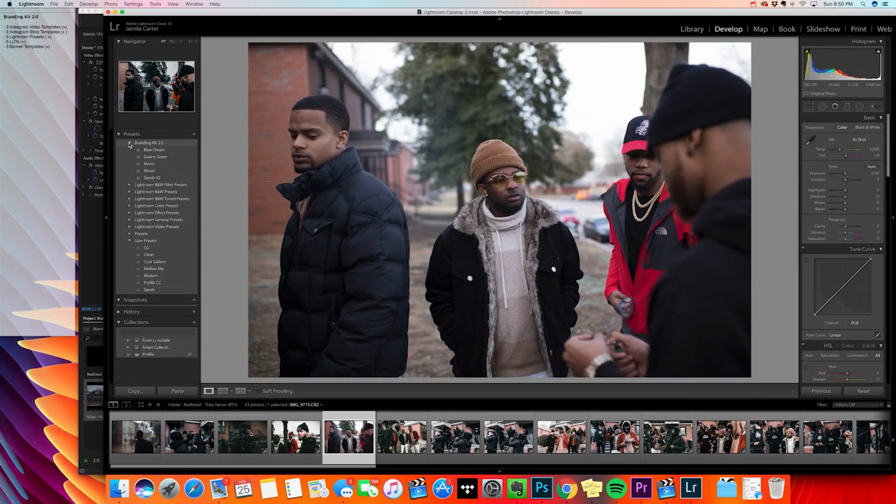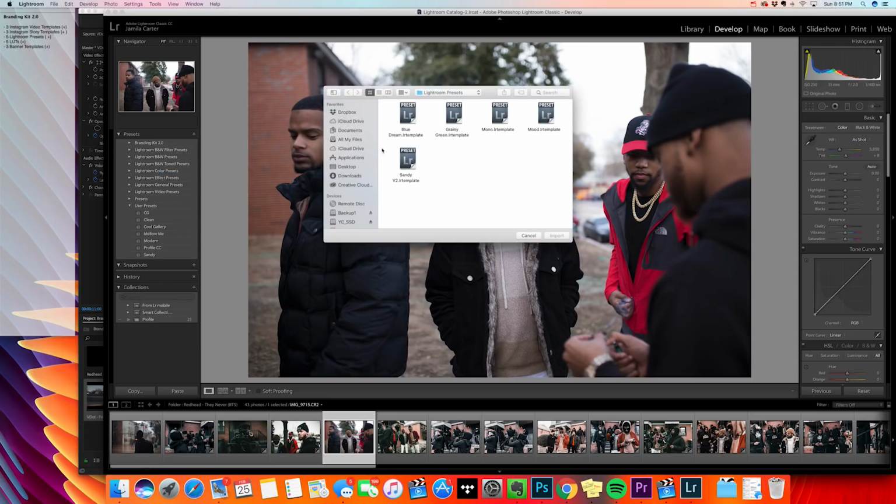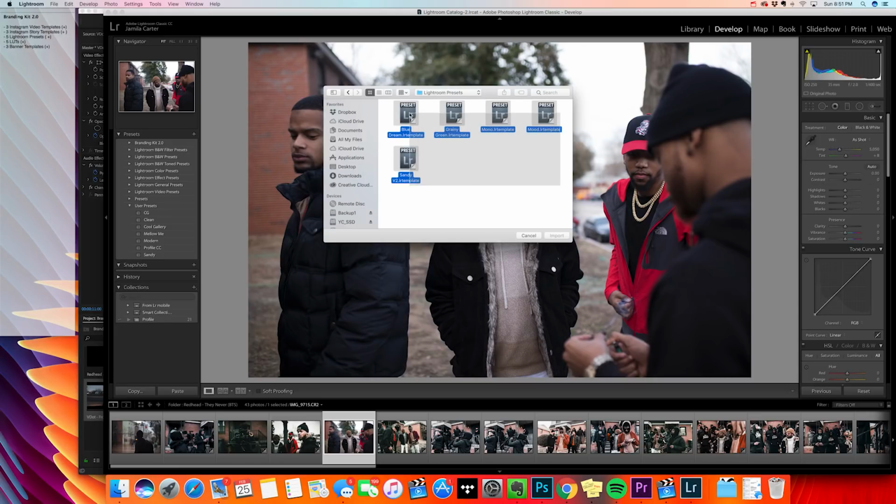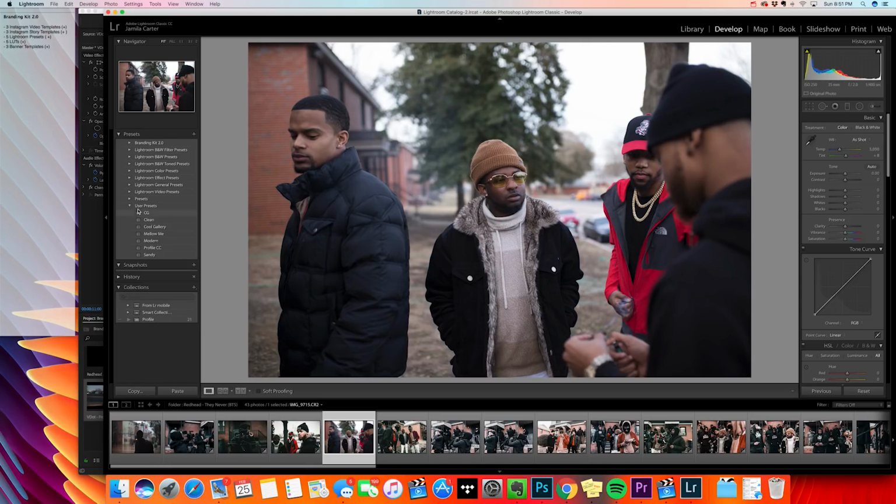I already have the presets right here in, but if you obviously don't, you're gonna want to right click right here on this side, go to import, and we're gonna find the actual presets for the branding kit, Lightroom presets, and you can just select them all and hit import, and they will import into your actual Lightroom.